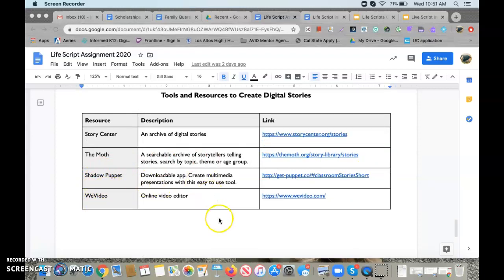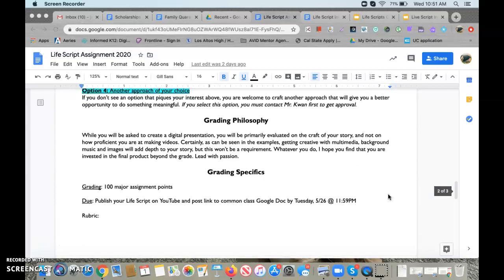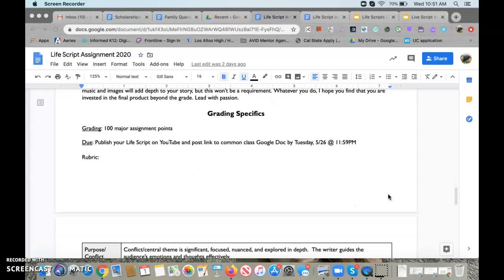if you can download the app, it's pretty user friendly. I have had students use these two apps before, and they found them really helpful. And so this could be an opportunity for you to play around with those things, but again, it's certainly not a total requirement. Here's the grading specifics so far.